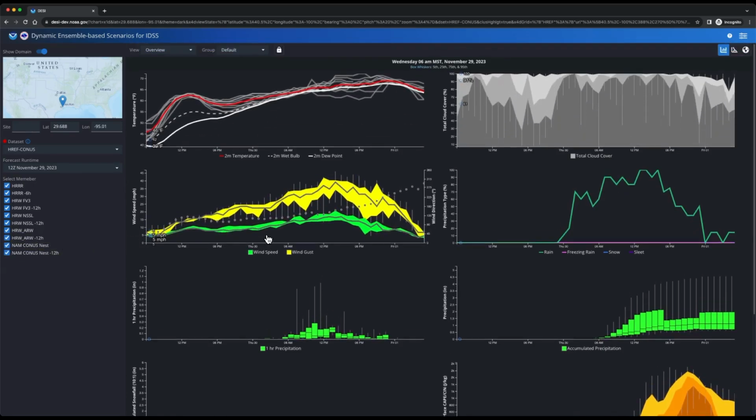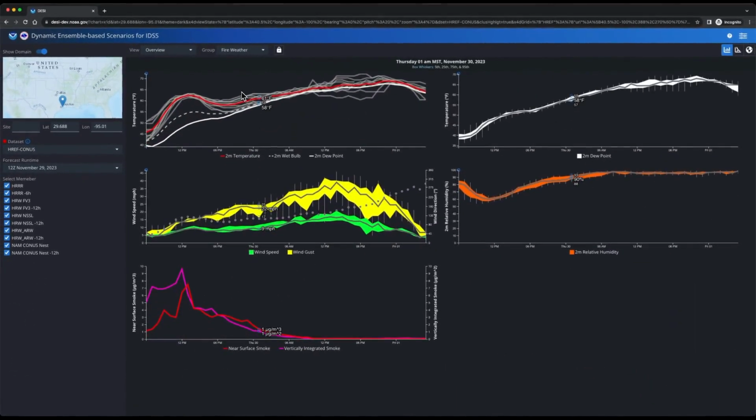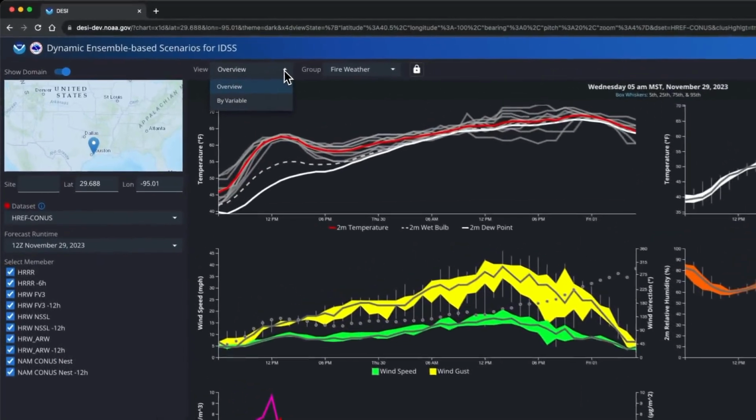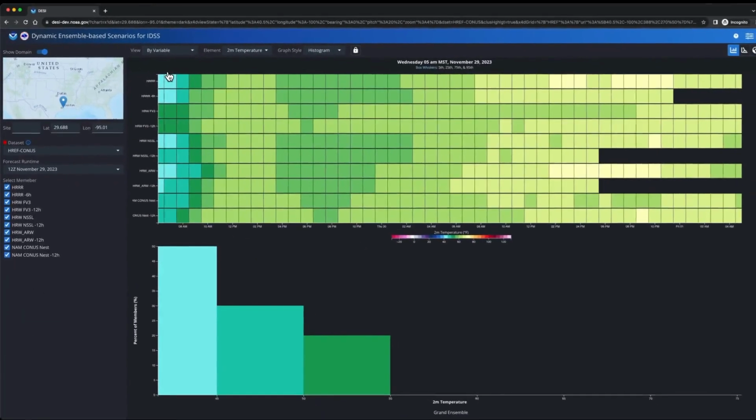Now, if I scroll back up to the top, I want to point out some of the different options here in our toolbar. We have different groupings for the different weather variables. Right now it's on default, but I could change to, say, fire weather, and then it'll bring up a different set of variables that are relevant to that specific group. Right now the view is set to overview, which shows you all the different charts that are a part of that group. But if you want to look at just one variable in particular, you can come up here and say view by variable.